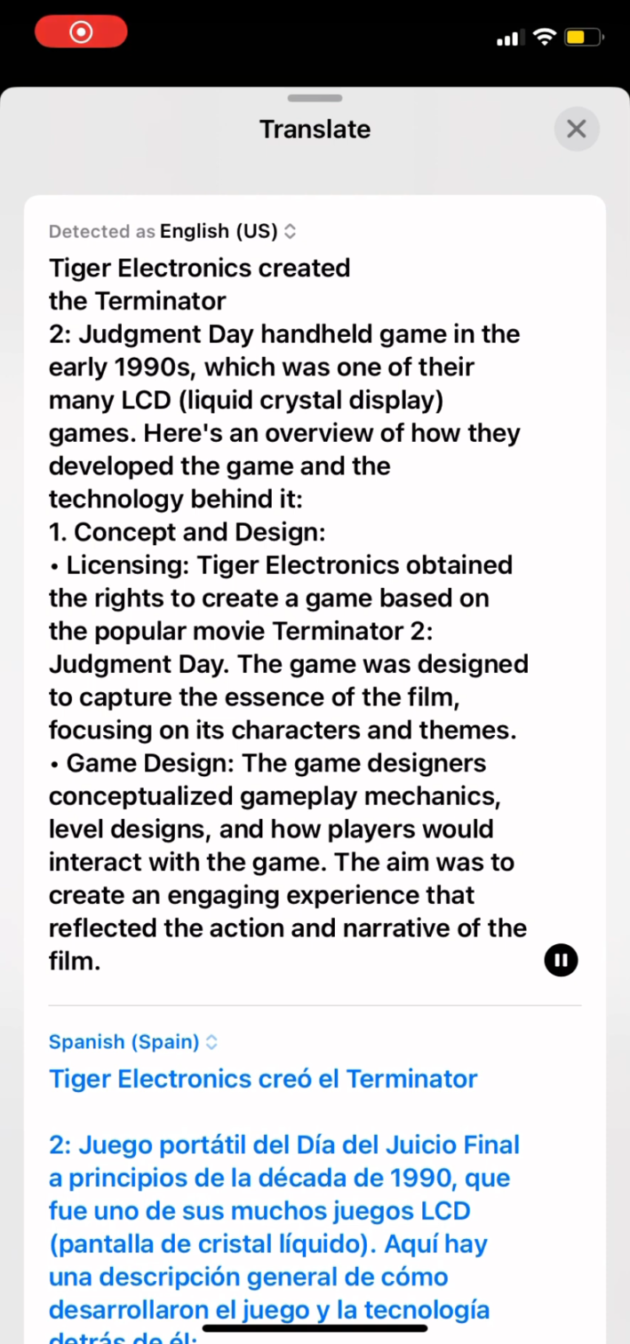Tiger Electronics created the Terminator 2 Judgment Day handheld game in the early 1990s, which was one of their many LCD, liquid crystal display, games. Here's an overview of how they developed the game and the technology behind it.